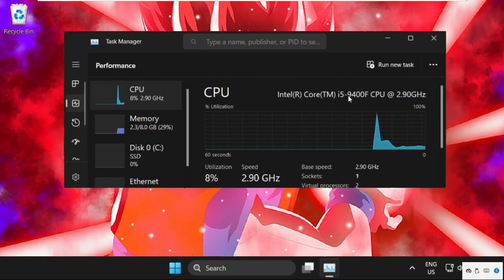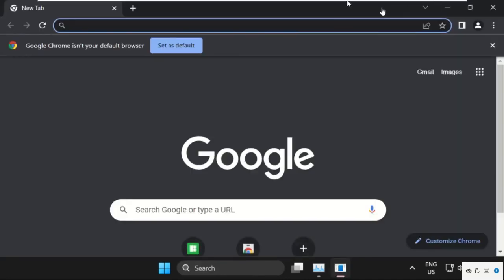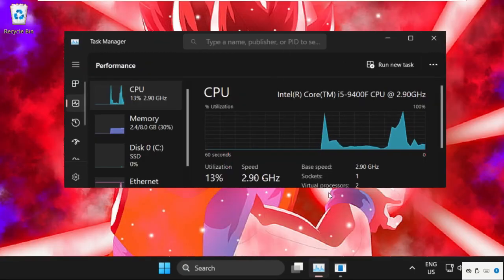In my system it's Intel Core i5 9400. So we need to download its latest drivers. So search for it in any web browser and simply add download drivers, then install it.